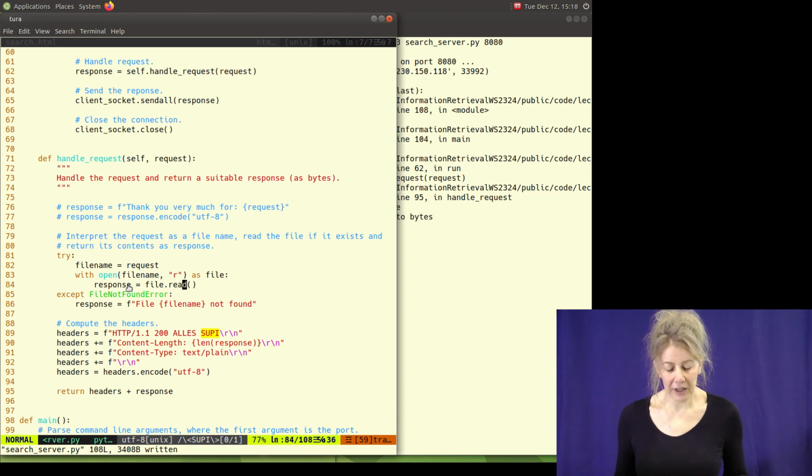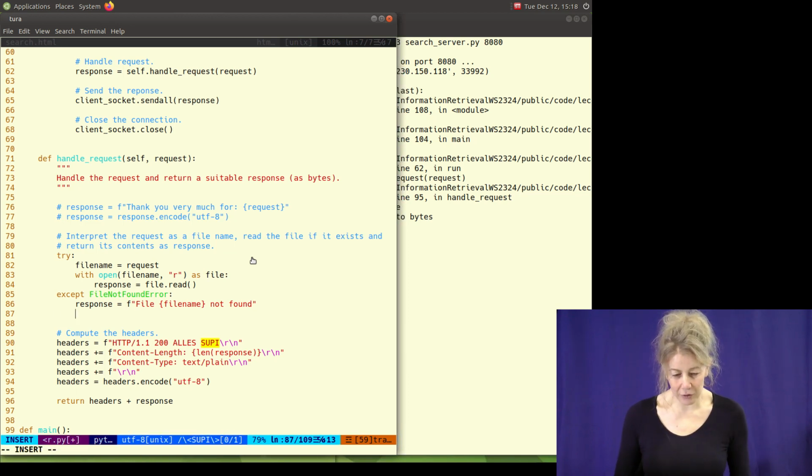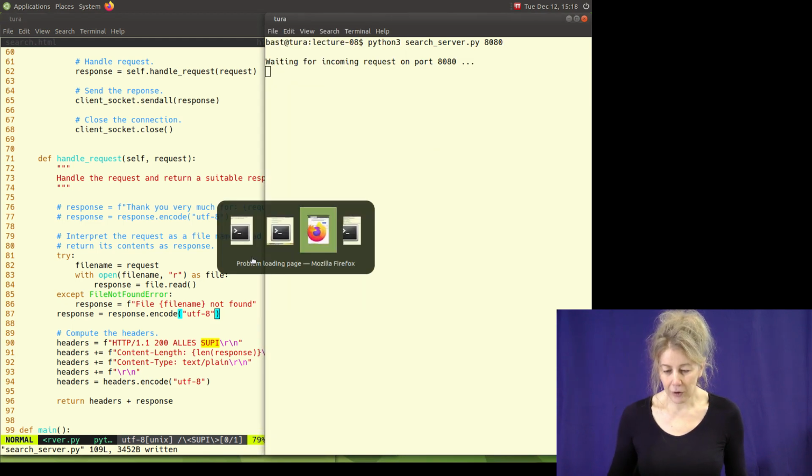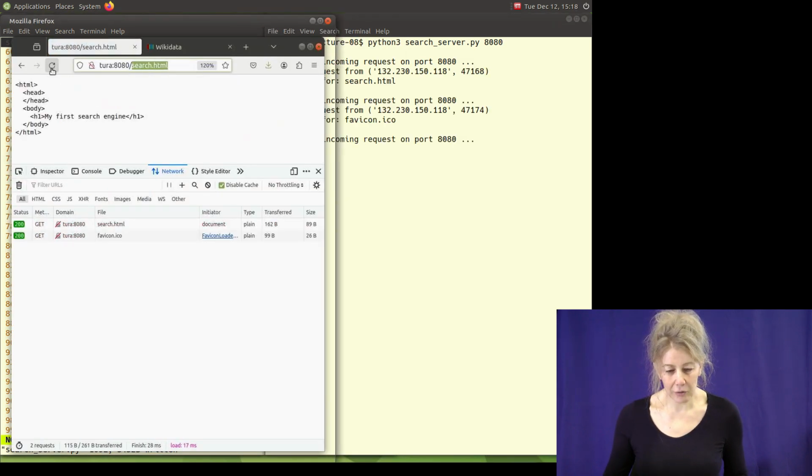Yeah, exactly. So apparently here we get a string as the result. We said we send this back as bytes, right? So this is really important, but you usually get good error messages. You can't just concatenate bytes and a string. So we just encode it here, and then this error should be gone. And let's go back and reload.